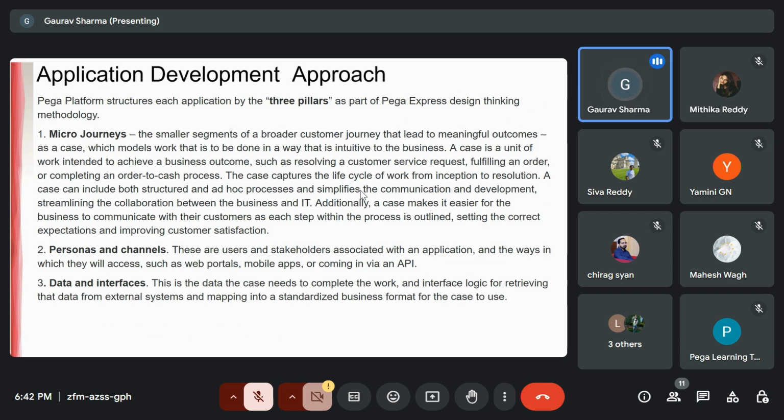So as part of the development approach, there's a three-pillar approach of Pega, which is micro journeys, personas and channels, data and interface. Micro journeys: do one process at a time. This makes it much easier to deliver an outcome to the business, because business outcomes are the primary aspect of building an application.